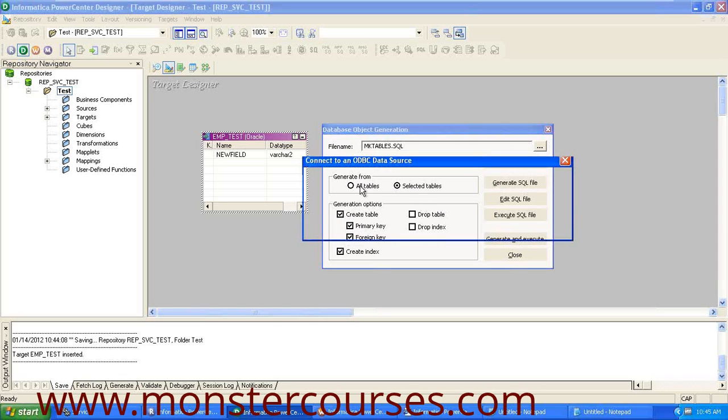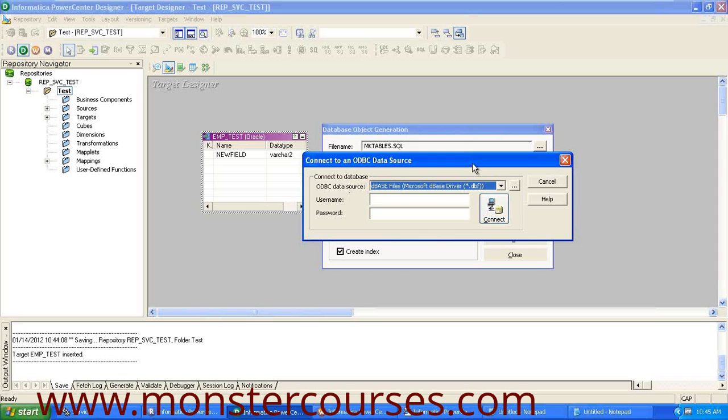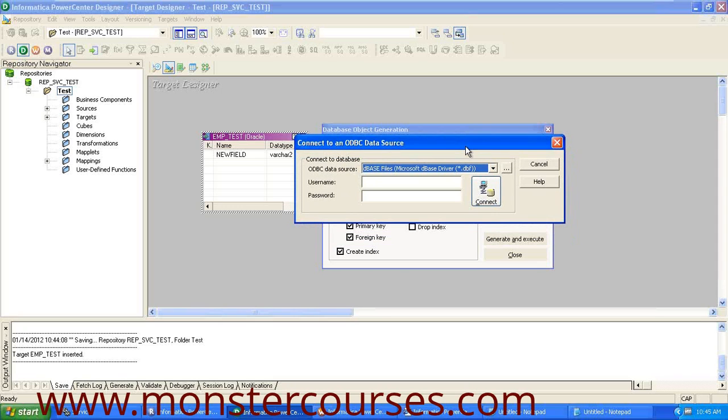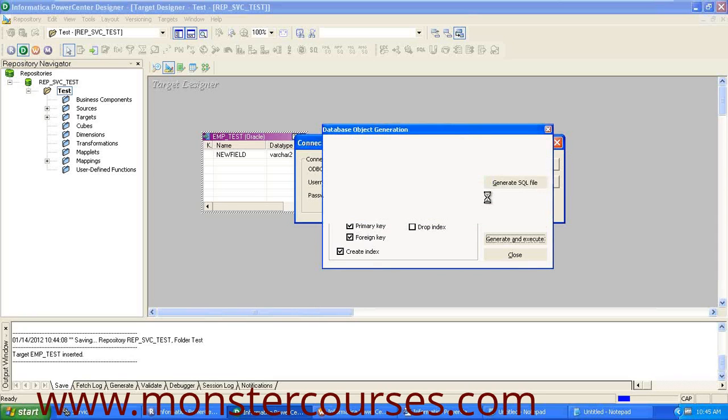Now here also, if you want to physically create, at any point of time, if you want to perform any operations or read any data, you need to connect to the database. Generally, we will connect to the database using the ODBC. We created one ODBC driver, right? We can use this ODBC driver and then mention the username and password, and then click connect.